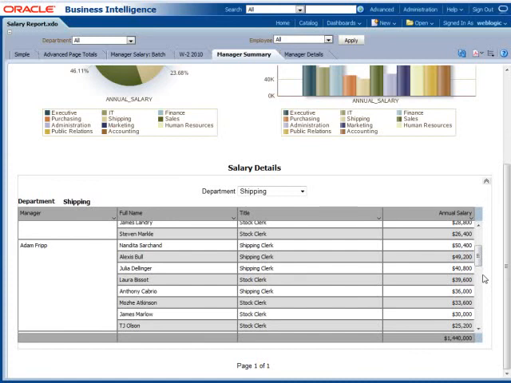Of course, being an enterprise reporting tool, in addition to this lightweight interactive output, you can still generate nicely formatted output suitable for printing or sharing.